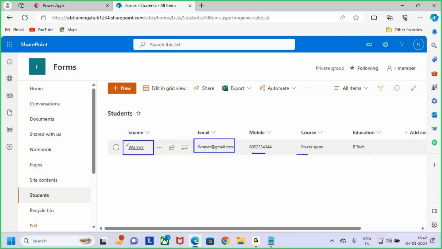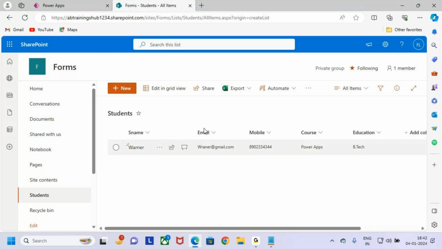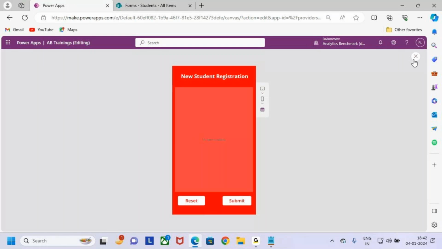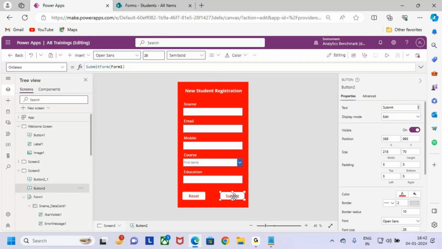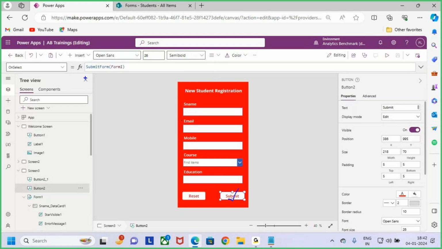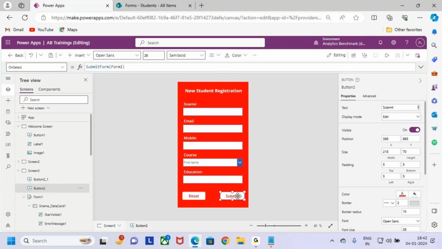Warner@gmail.com. Mobile number, which course the student is taking, and the educational background of the student. So like this, if you want to submit the data to the data source, you need to create one button. On select of this button, you need to use something called Submit Form. Which form do you want to submit? I want to submit this form. Form name is Form 1. This is how to submit the data.